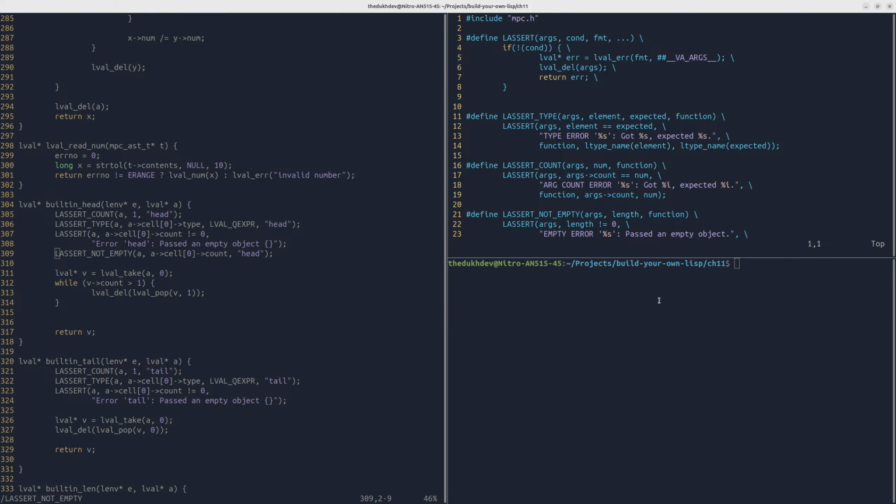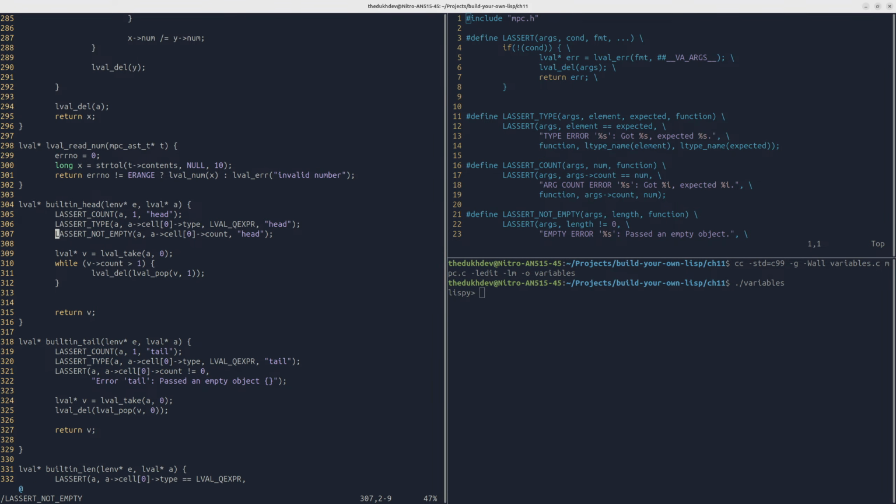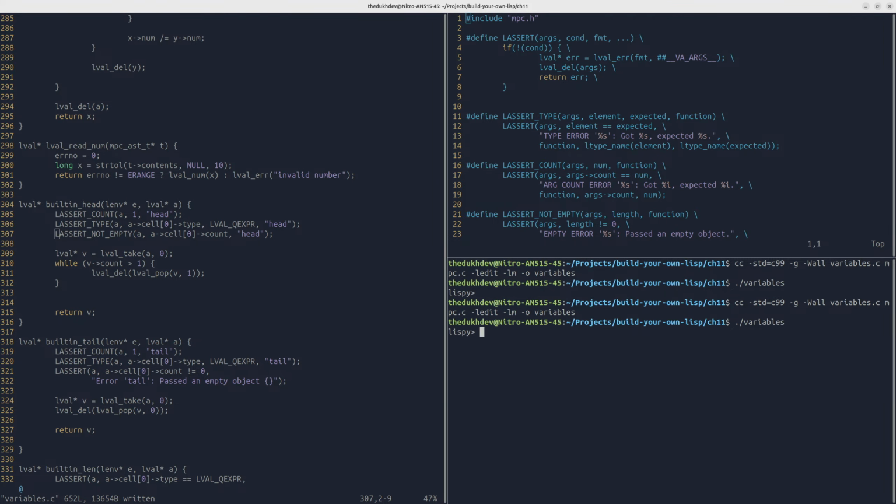So I need to rebuild this, and I'm running it. Ah, I need to remove this as well. Okay. Save this. Rebuild it again. Run it. Head. Maybe like this. Error empty.